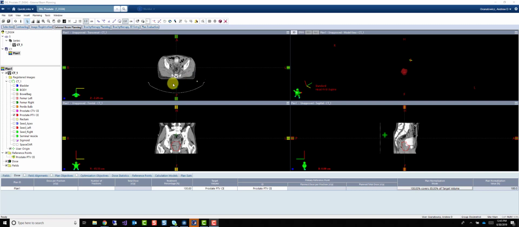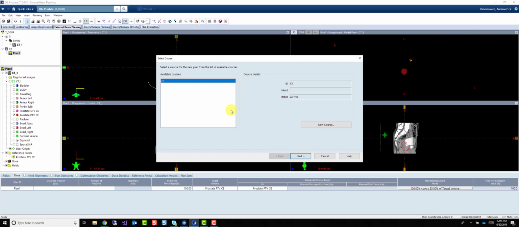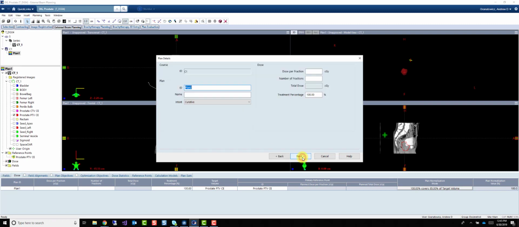For this video, we're going to use this prostate patient to demonstrate how to create a three-field plan. The first step will be to insert our plan. So we're going to come up here to Insert, New Plan. We do have a course available, C1, so we'll use that course.